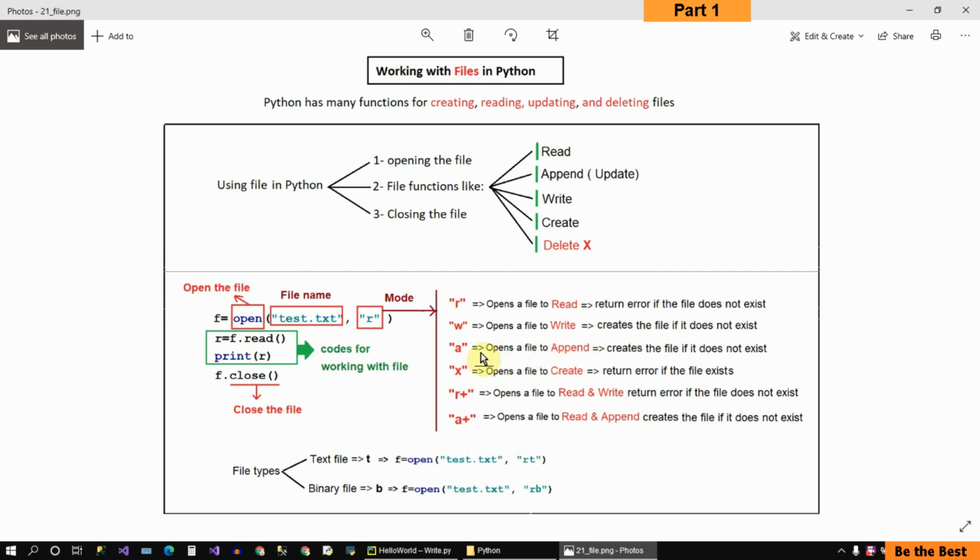Sometimes we need to add values to the end of the file without deleting the current data. So to do that, we have append. Append and create are like write and read. So we need to repeat these steps. First, open the file, execute the code, and close the file at the end.